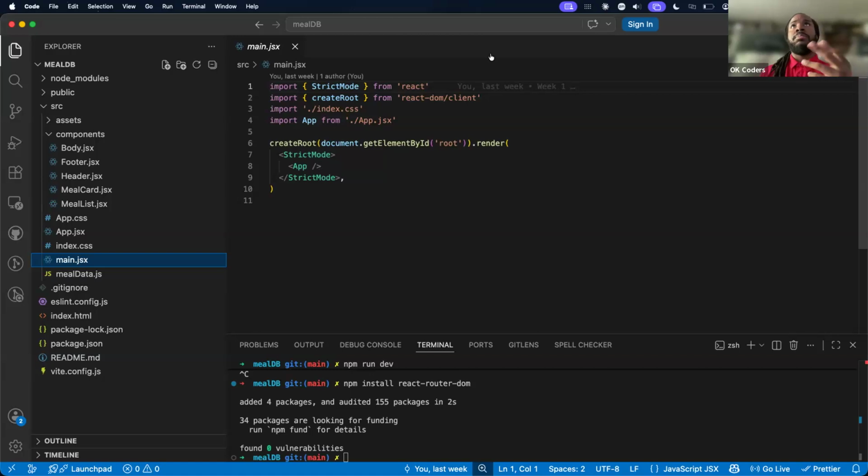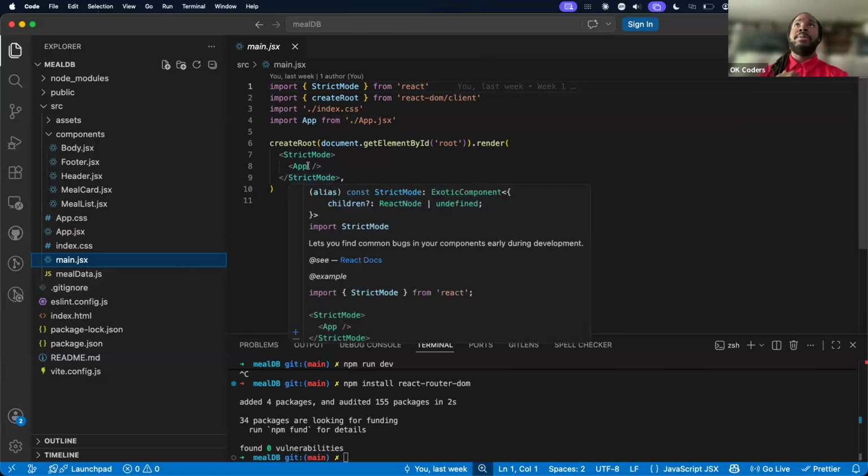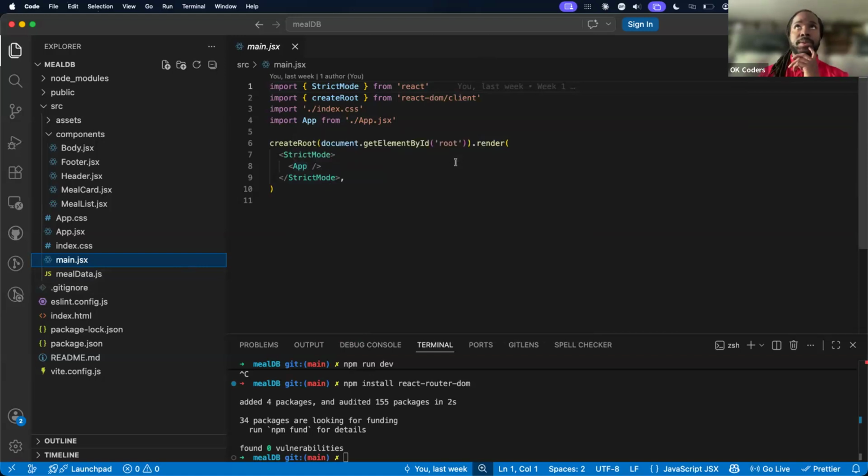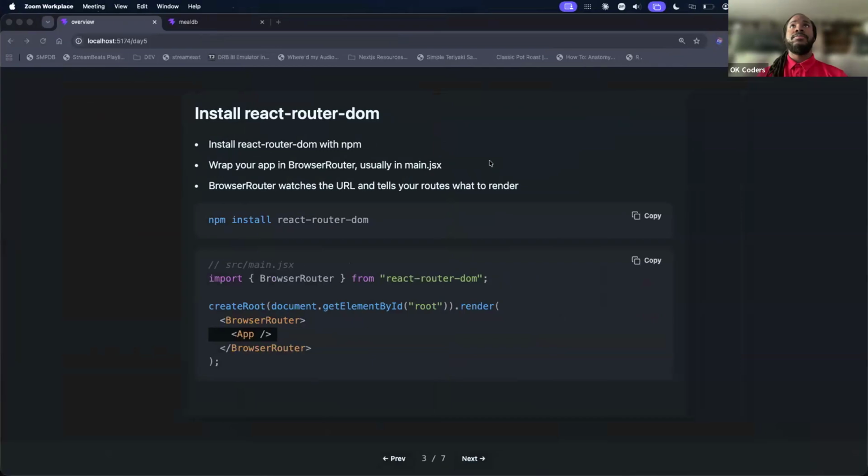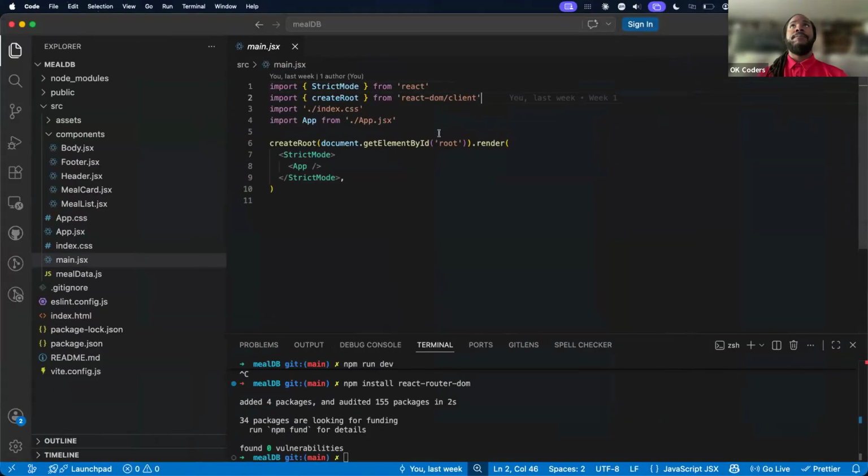We are going to import our browser router into our main.jsx file, and then we're going to wrap our application in it. So we'll just go ahead and do that.